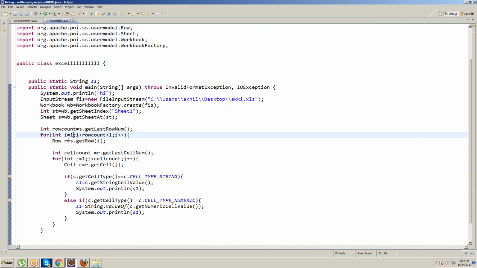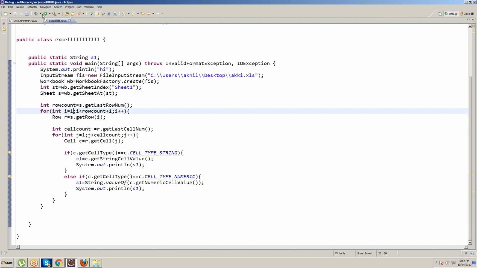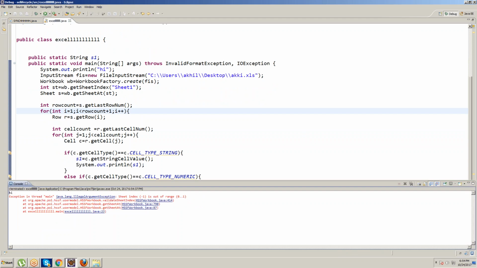Row count plus 1 only, madam. If you make changes, we can do it here. If you do 2 also, it is not coming. 1 is also not coming. But something is wrong. Okay, save. We can run. Sheet index minus 1 is the problem. Sheet index is minus 1.